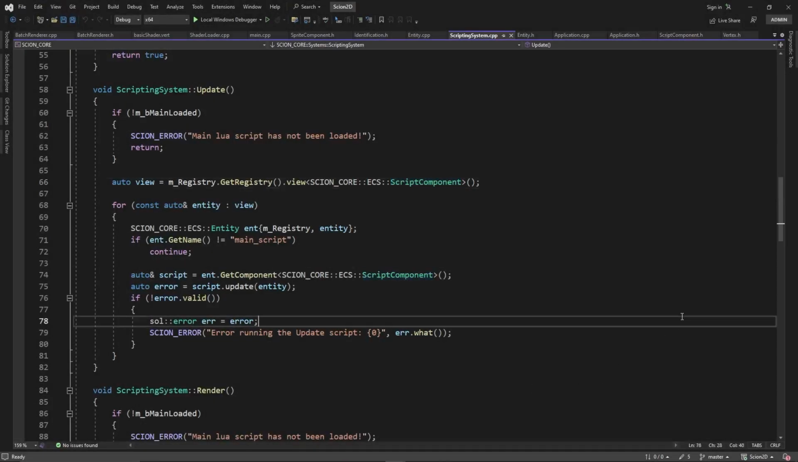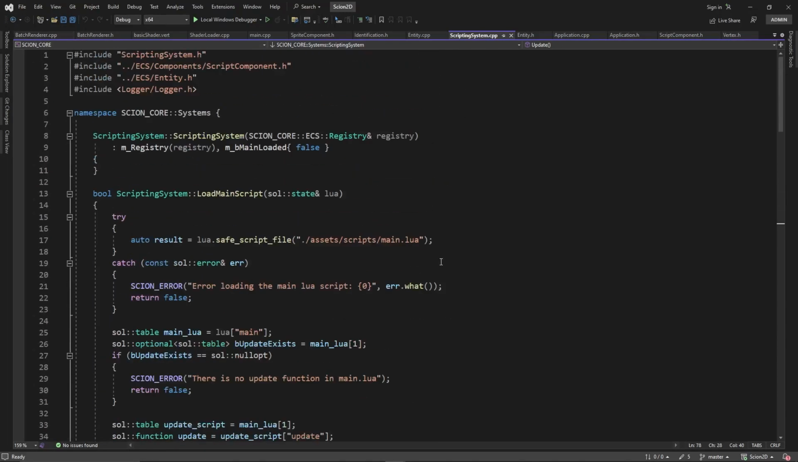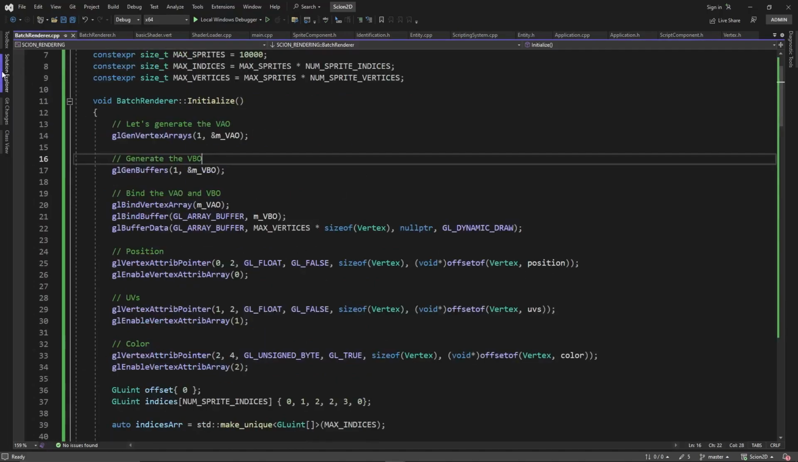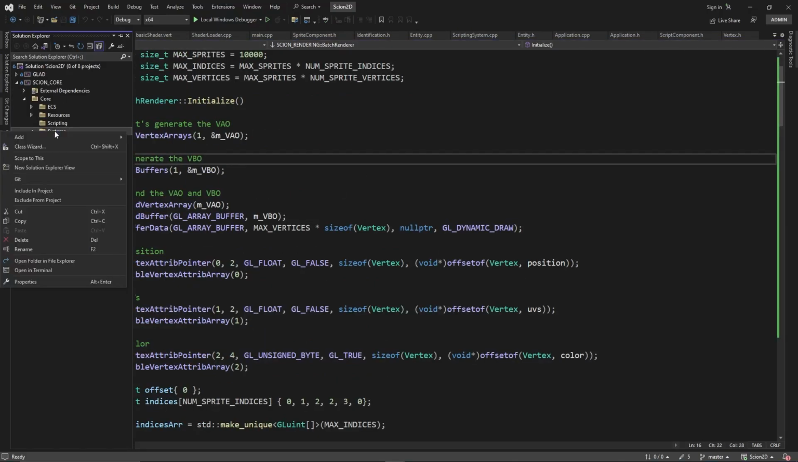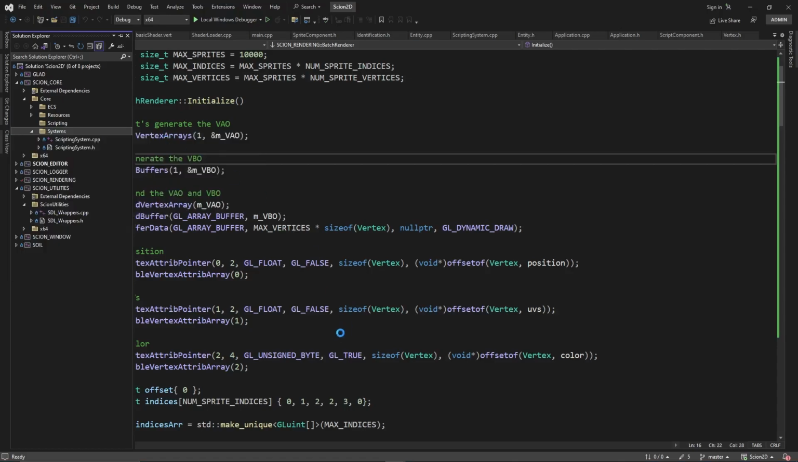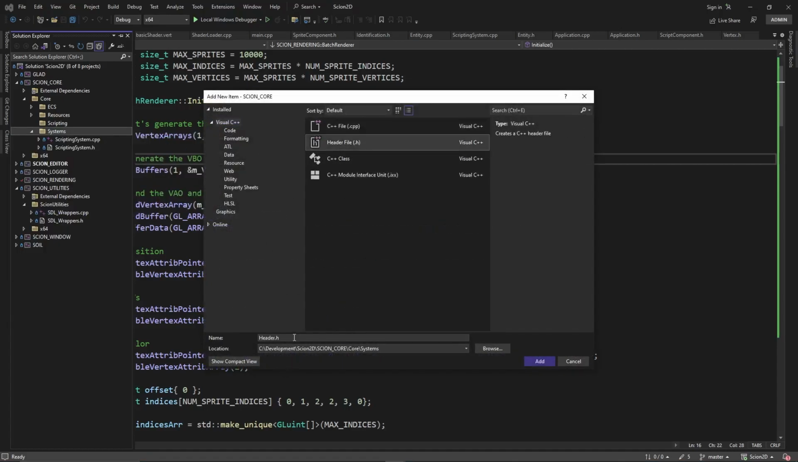Alright, in the last video, we created the batch renderer. And in this one, we're going to try to put it to use because we didn't get to use it. So what we're going to want to do is create a new system, and we're going to call it the render system. So new system, render system.h.